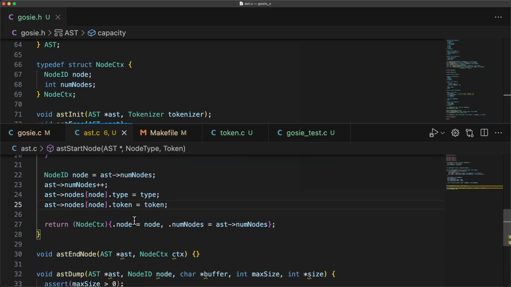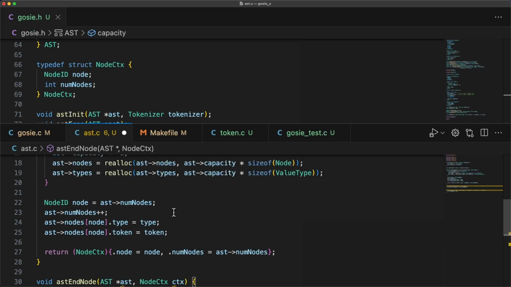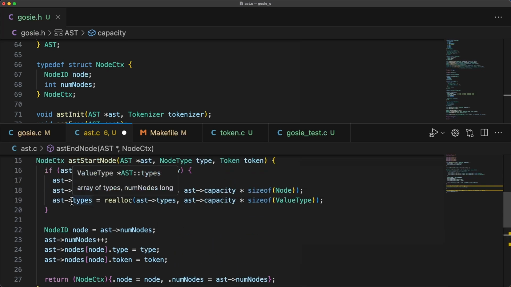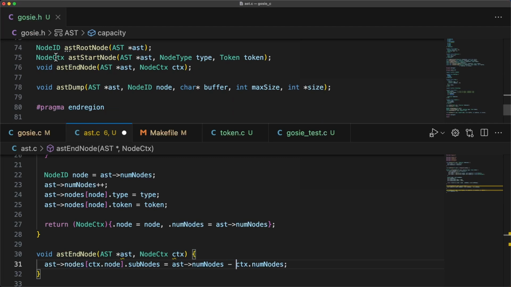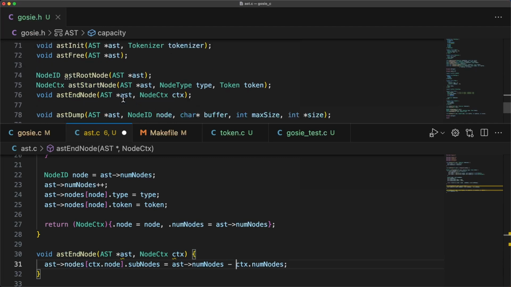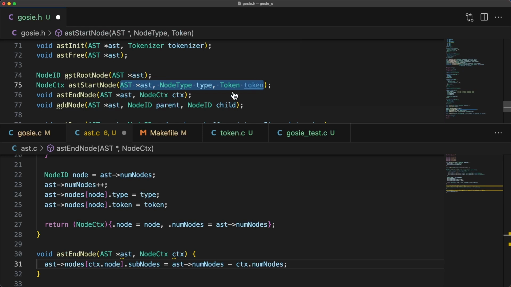So with ending the node, all we do is... and one thing that we might want is just a faster way to do both of these at once. So void add, it's just going to be this.